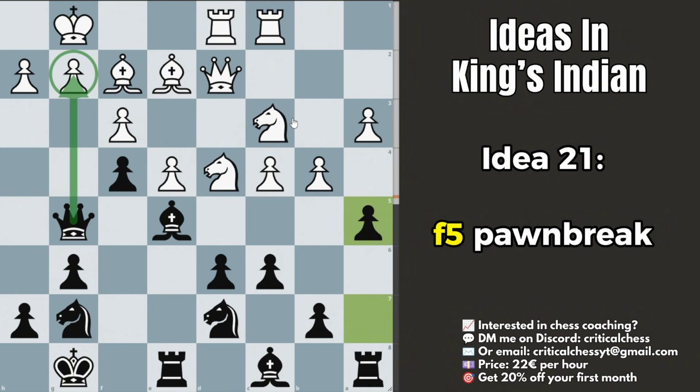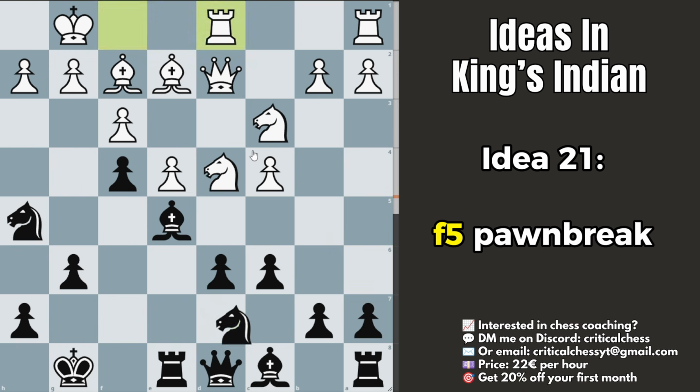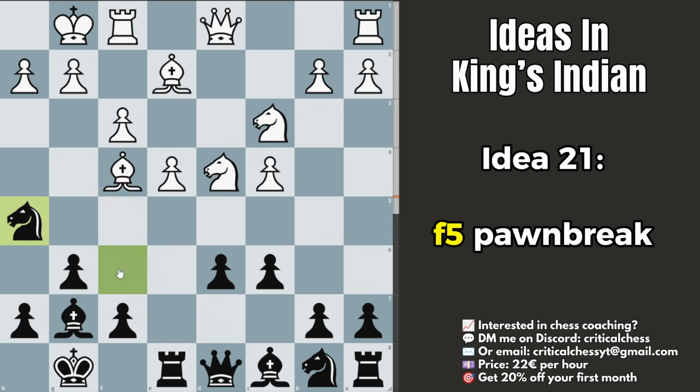This is an extremely weird structure that's very, very difficult to play. I would say you should probably stay away from these types of positions if you're lower rated, because they're very strategically rich and extremely difficult to play. But the idea and the option is still there. You can go for knight h5 and you can go for the f5 pawn break.